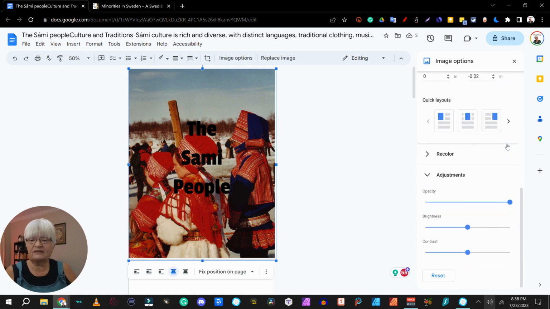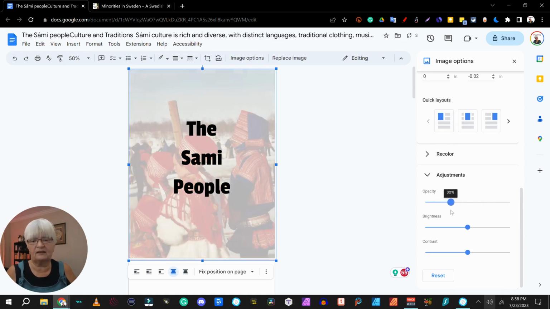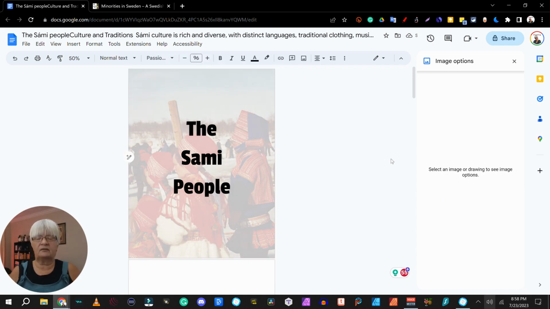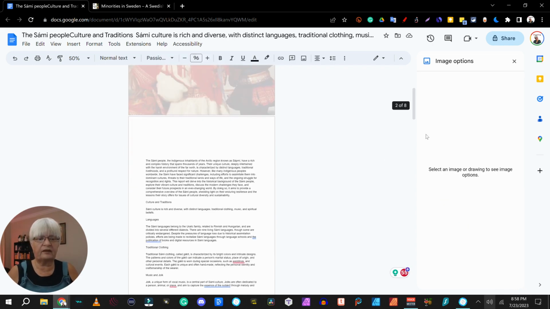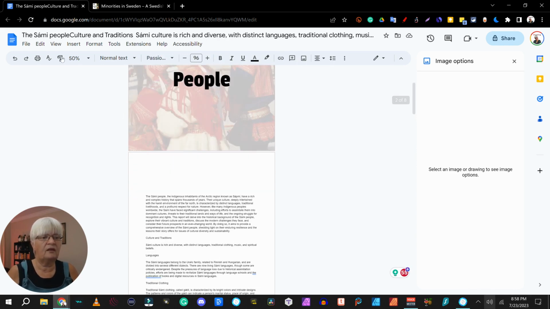But it's still very hard to see the text. So I go down to adjustments and I lower the opacity. So it's just a hint of the picture behind the text. So there is my title picture. Now let's go back to 100% here so we can see what we do.